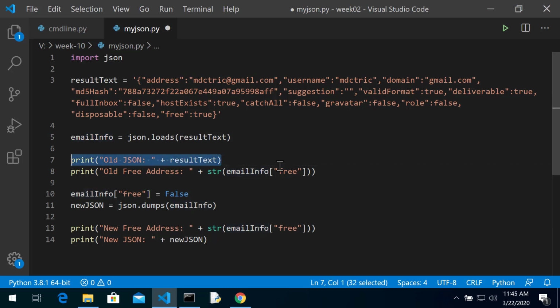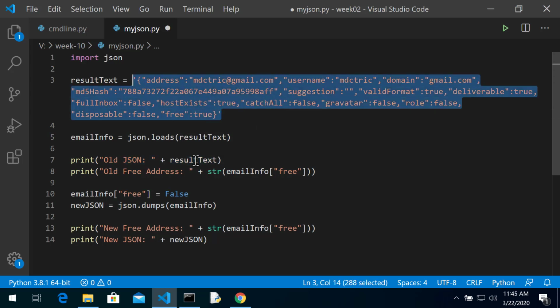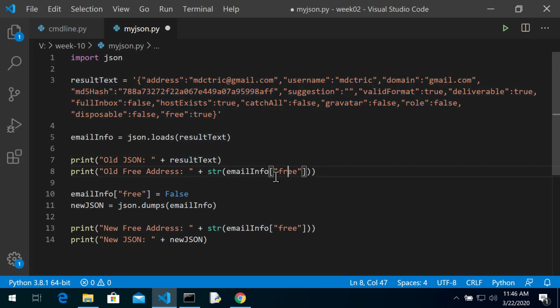On line 7 here, I'm printing this string literal result text to the screen. So old JSON will just show that string to the screen. And then we're saying your old free address value will be the value of email info at key free. So that's going to be true. Now I'm changing the value of email info at key free to false.